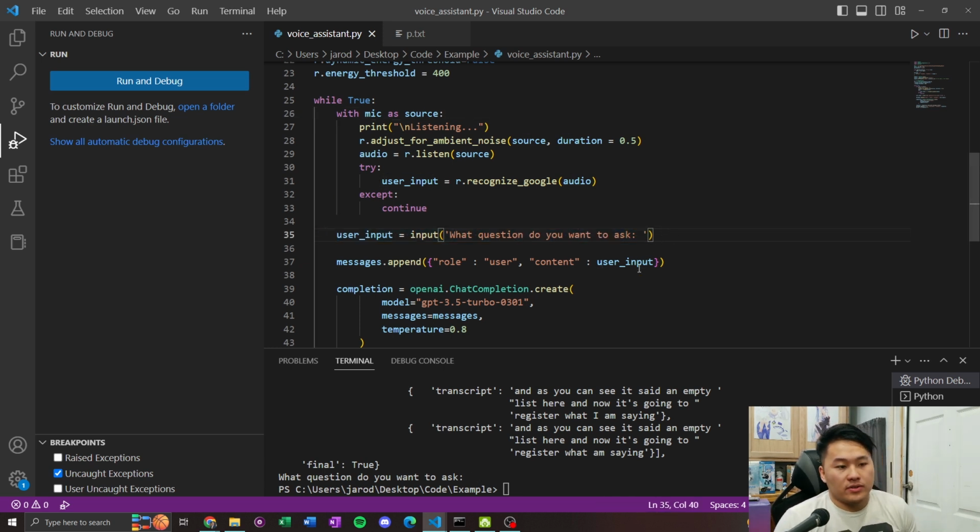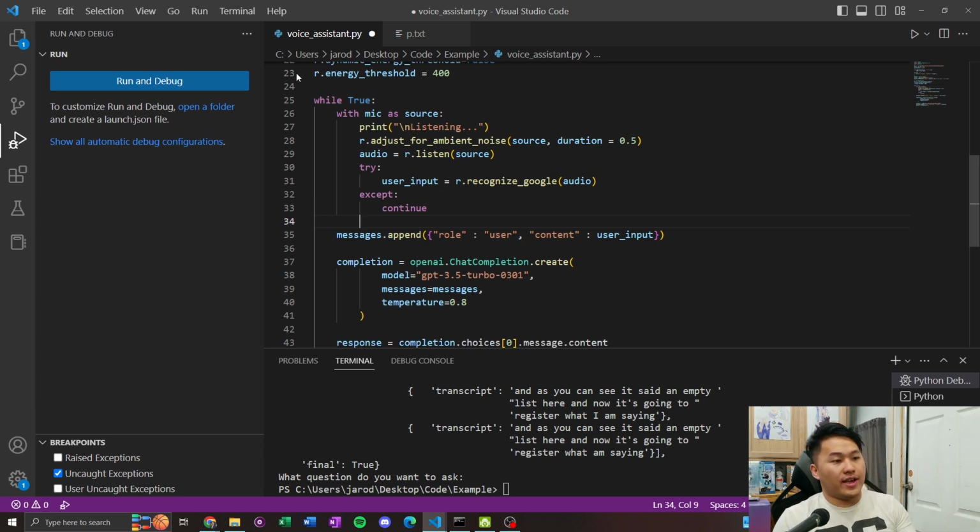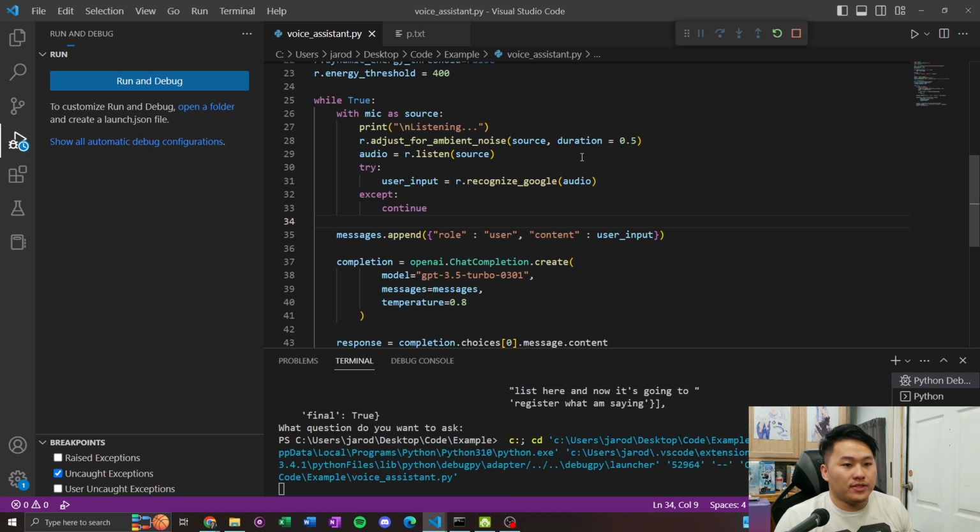So what we're going to need to have here now is just pass in what we said over into the messages directly. So we don't have to do anything other than just delete this input line here. And what it's going to do is recognize the audio, store it inside of user input, and then send that over to ChatGPT as the user input for this messages here. So let's just go ahead and try that. So go ahead, click run, start debugging.